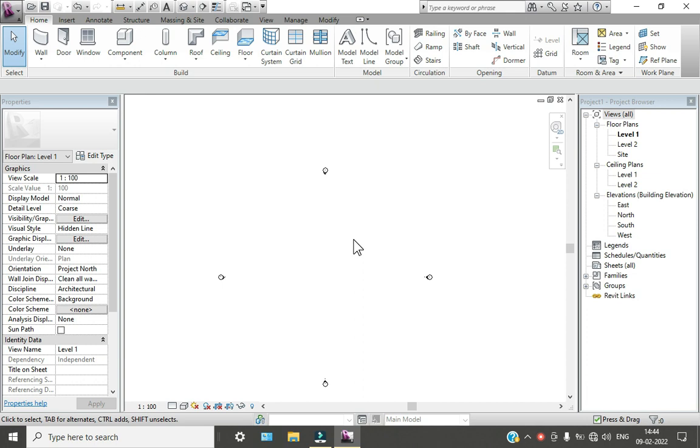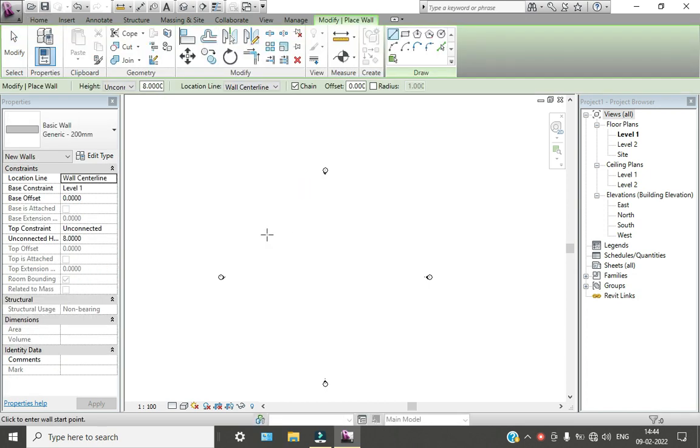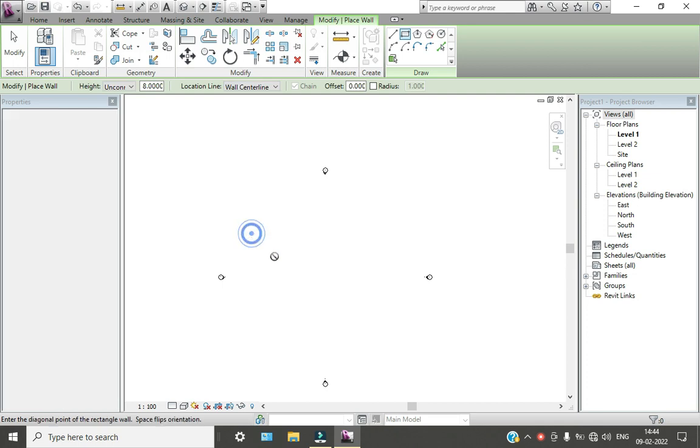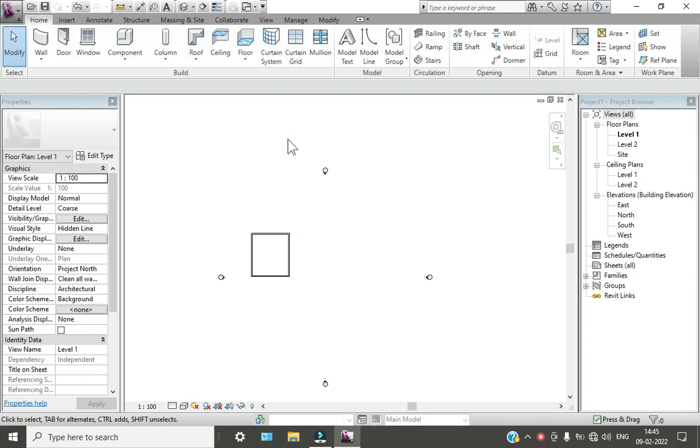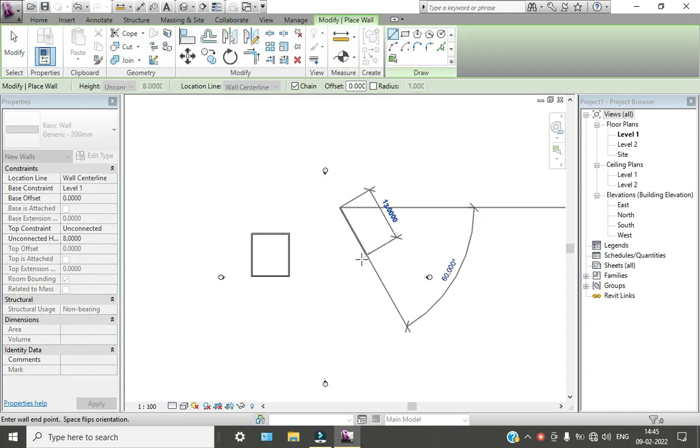So now we will draw some walls and we will see the roofs, right? So I'm going to wall. The shortcut of wall is WA. So the wall command will activate it, right? So I'm going to select this rectangle over here, and again WA, another over here.